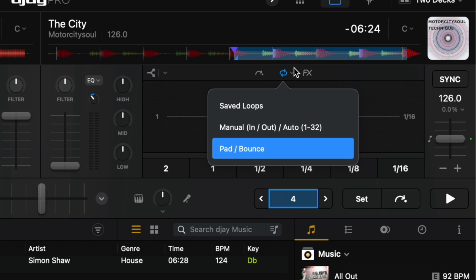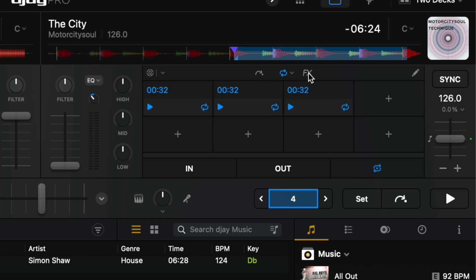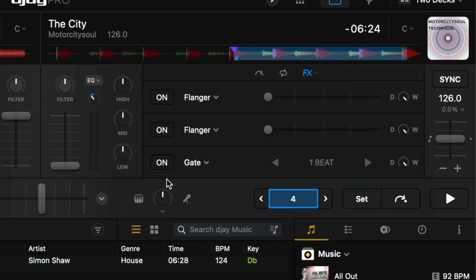You could do pad and bounce. You could really get involved with that. Or you could do your effects. You could have your effects here if that's how you like it instead of down there. So again, there's a lot of ways to customize it so the screen isn't overwhelming, but you still get all of the features that you need.